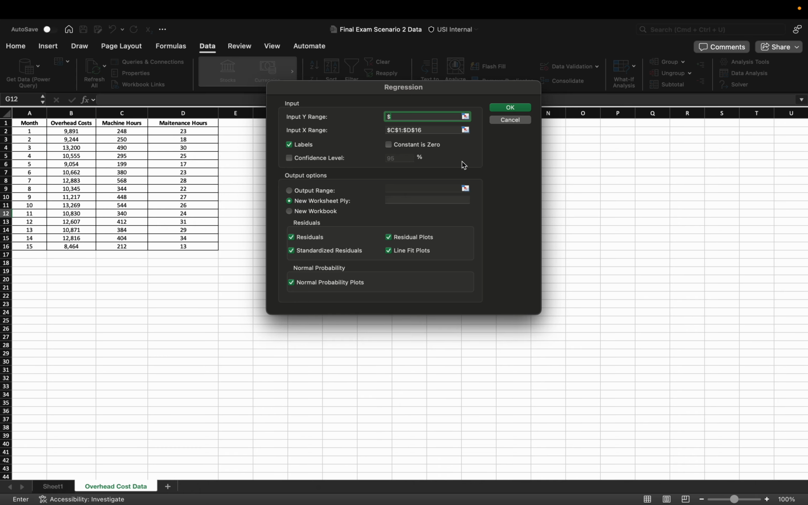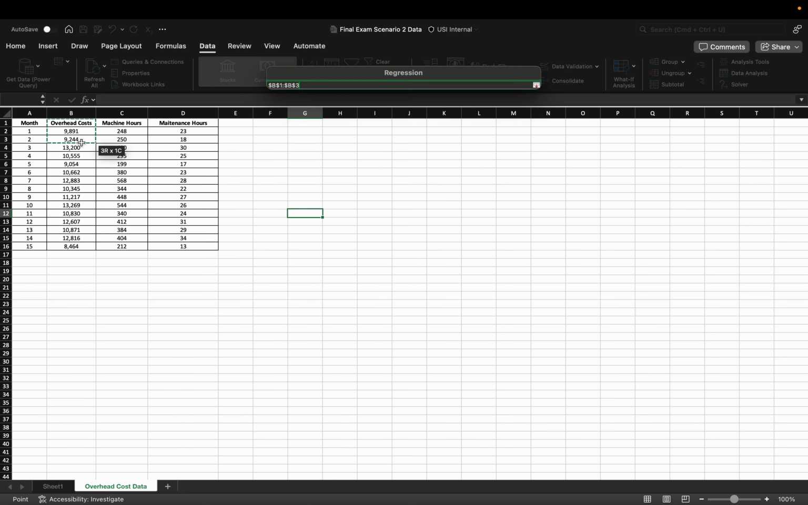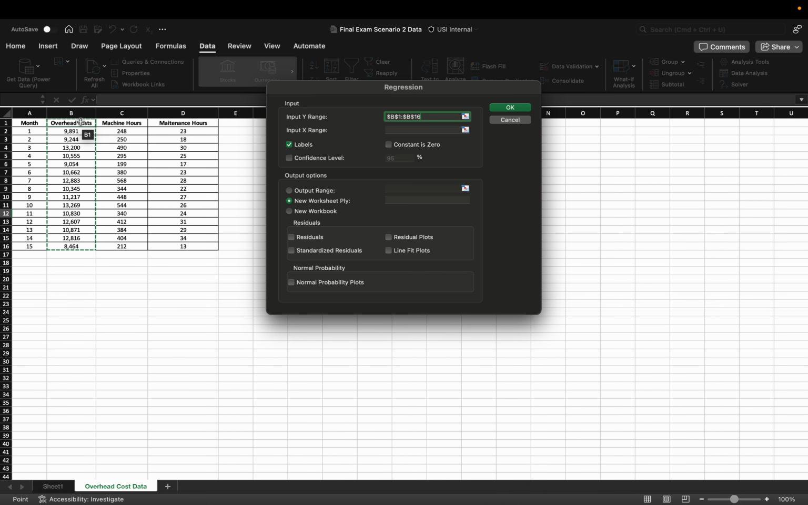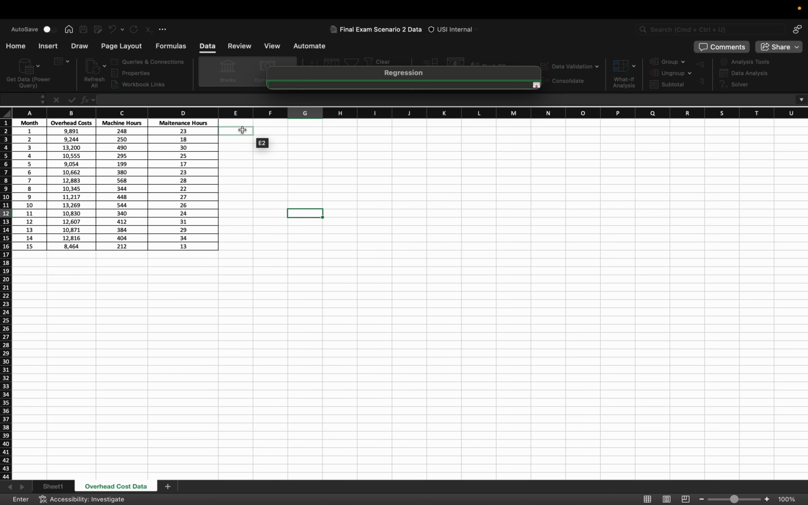Let me exit out some of this information that I already had. I ran it just to make sure everything was working properly. All right, so the first thing that you want to do is select your Y range. The Y range, again, is going to be this Y variable, the thing that we're trying to predict, overhead costs. So you want to go ahead and select that, and make sure you get the label as well. And then for the X range, you hit that, and then you can just get both of them at the same time.